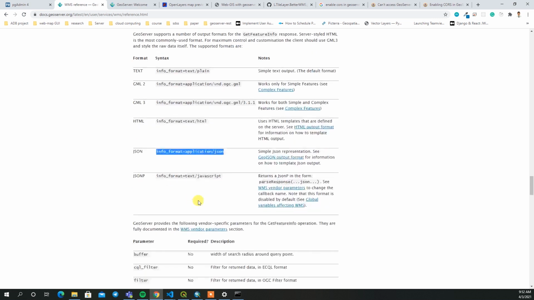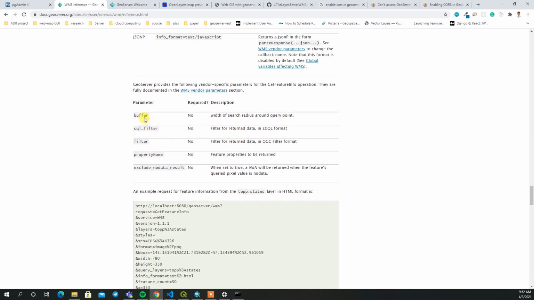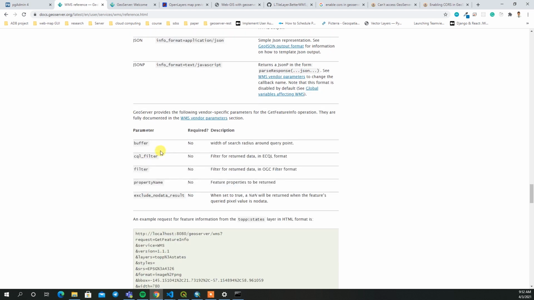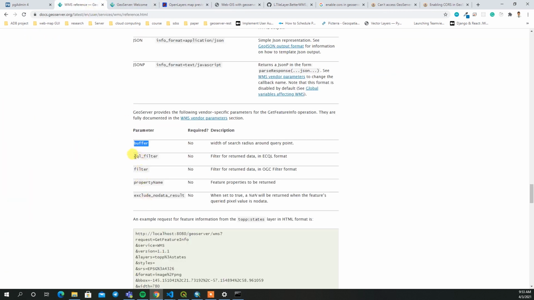Okay, all right, so in that way you can get the GetFeatureInfo request in your WebGIS application from GeoServer or whatever WMS standard. Also you can provide other optional parameters as well, like buffer. Buffer means when you click somewhere near the point, it should get the info from a certain buffer range. That means it can get the info from this building or this building if I click here. And the other thing is SQL filter.